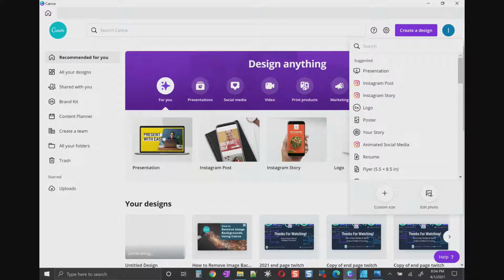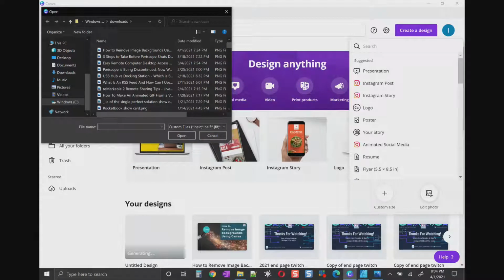However, what you really are looking for, if you're just looking to edit a photo or an image, it says photo, but an image file is fine too. You're going to come down here to where it says Edit Photo, and you're going to click on that. Okay, and then you're going to come in here and find your image.